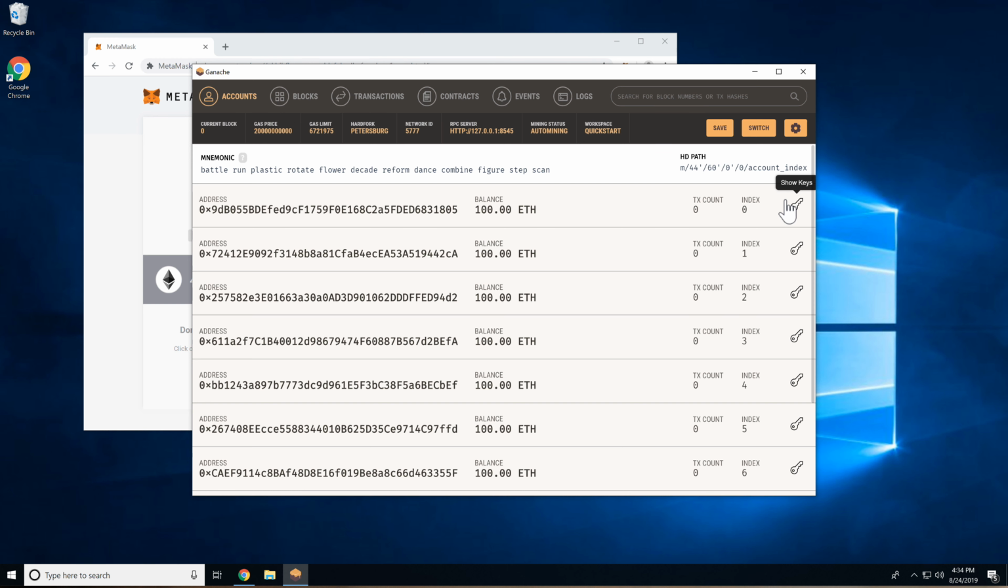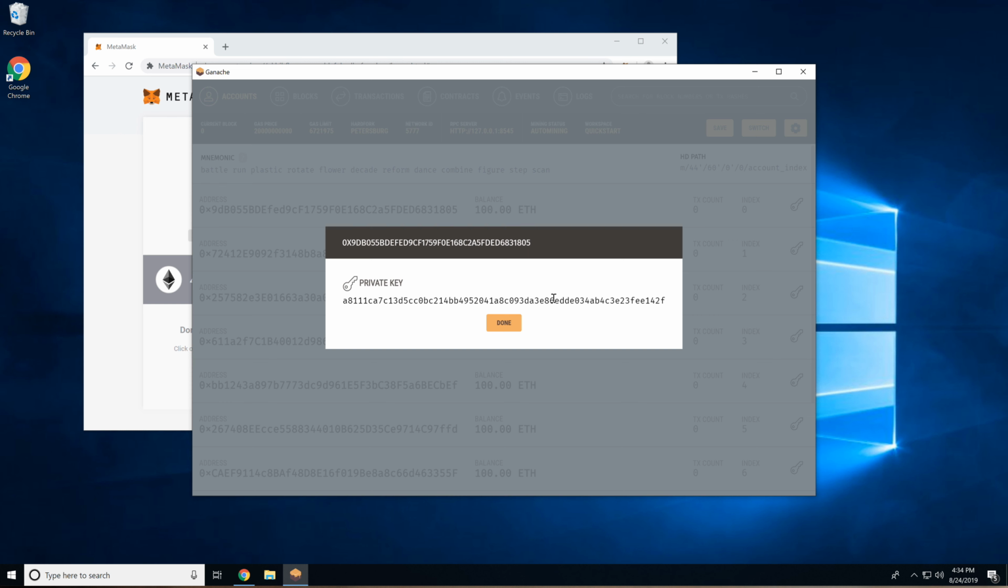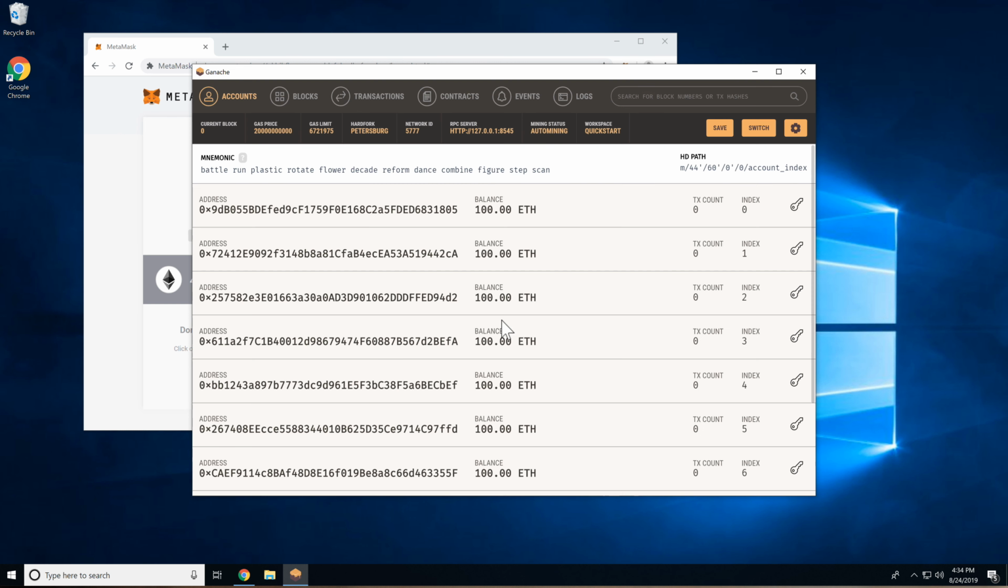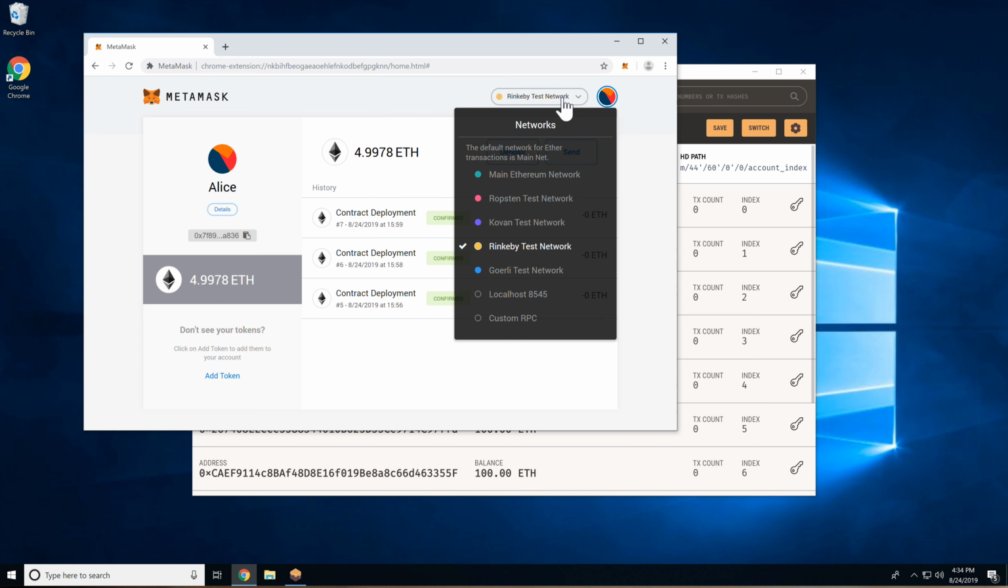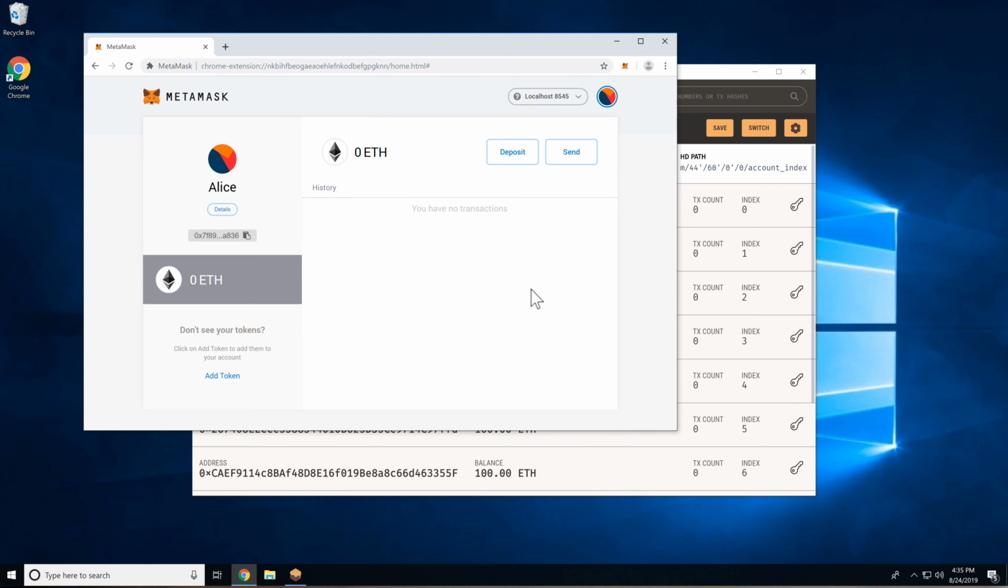I'm going to start by copying the private key. I'm going to copy that, and the reason I'm doing it is because I'm going to add it to MetaMask. Before I add the account, I'm going to switch to a direct connection through MetaMask to this instance of the Ethereum blockchain. As you can see there, I have a connection, and this particular account, the Alice account, has no Ether because it doesn't even exist within that environment.